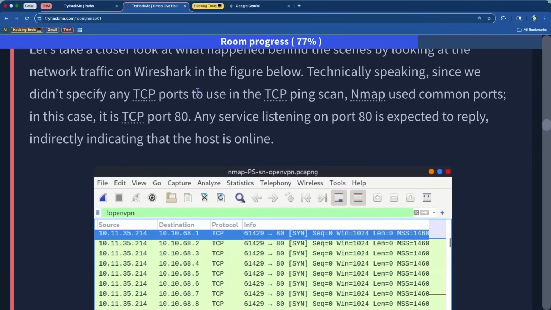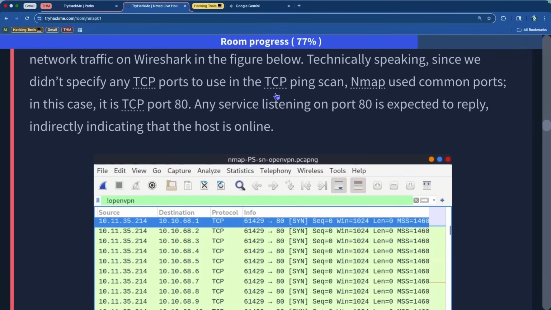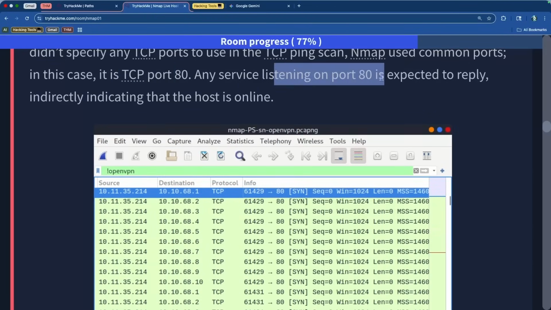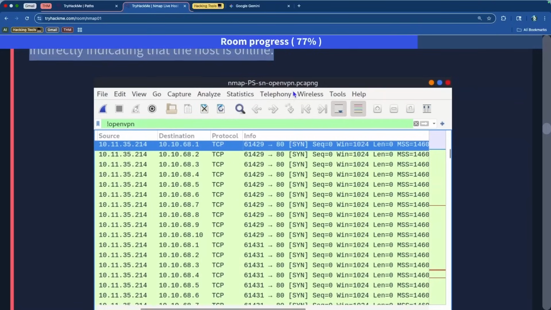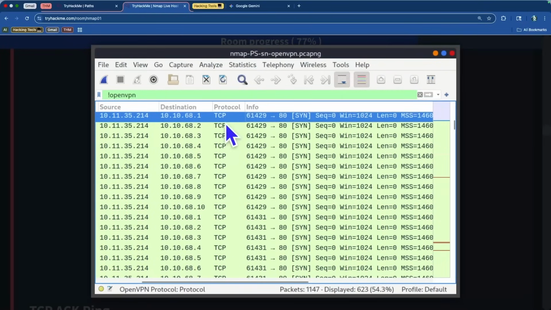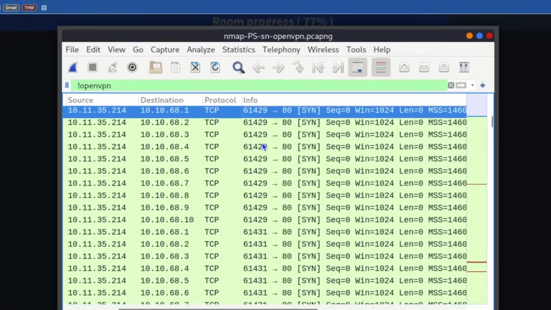So if we look at what we get to see inside of Wireshark, we'll see that we didn't specify any TCP ports. So in that scan, it just used the common ports. So for example, port 80, and any service that was listening on it was expected to reply. So you can see that it's coming from 61429. It doesn't really zoom in here, so let me just manually zoom in here.